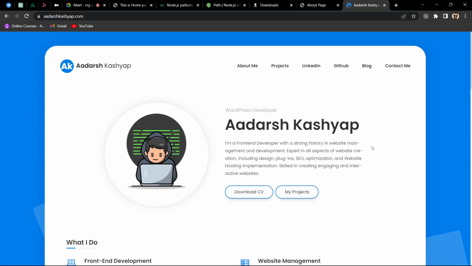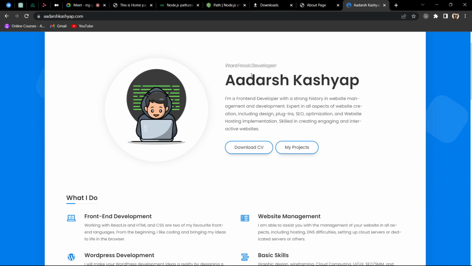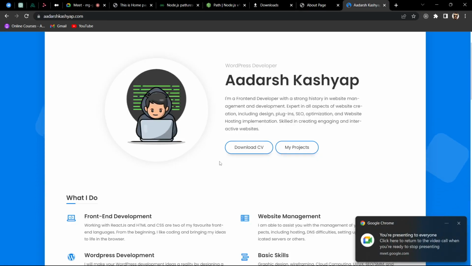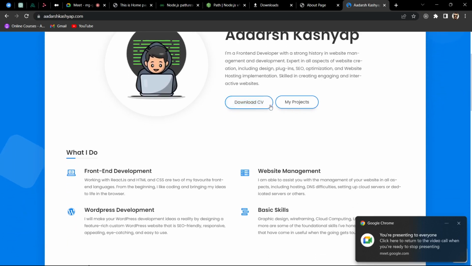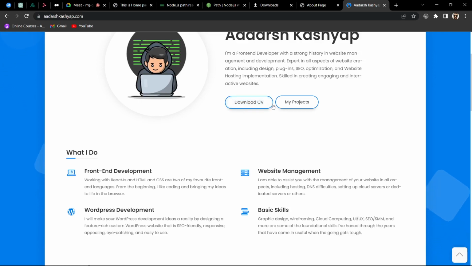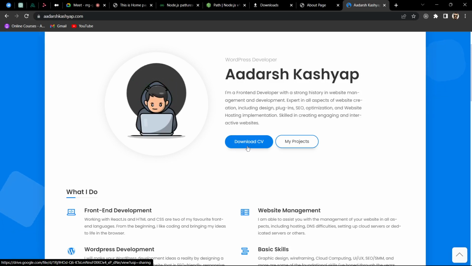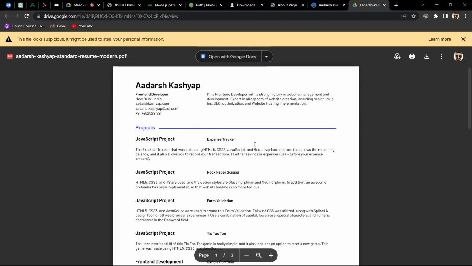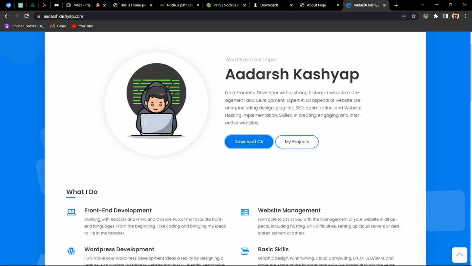Wow, amazing, Adarsh. And Sajay, you can see in others' portfolio that there is a download CV button. Are you able to see this? Yes. This is the thing I'm trying to explain. When you make your portfolio, you need to make a button like this. When somebody clicks on it, it navigates to other pages. But it will be more effective if you do what I am doing here.